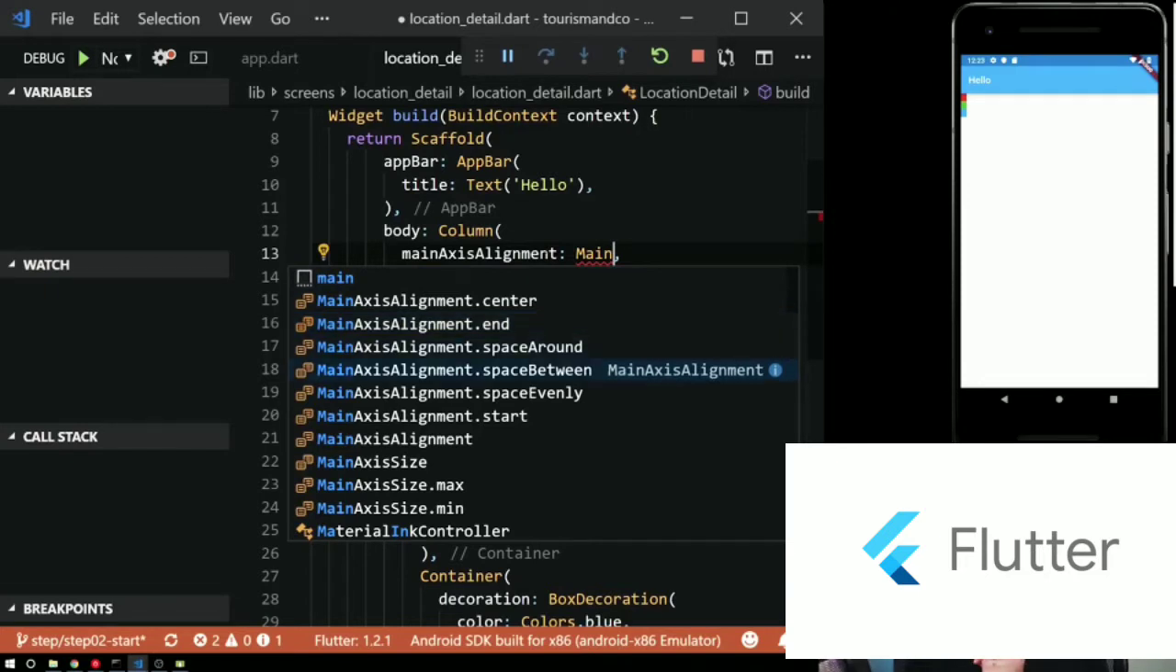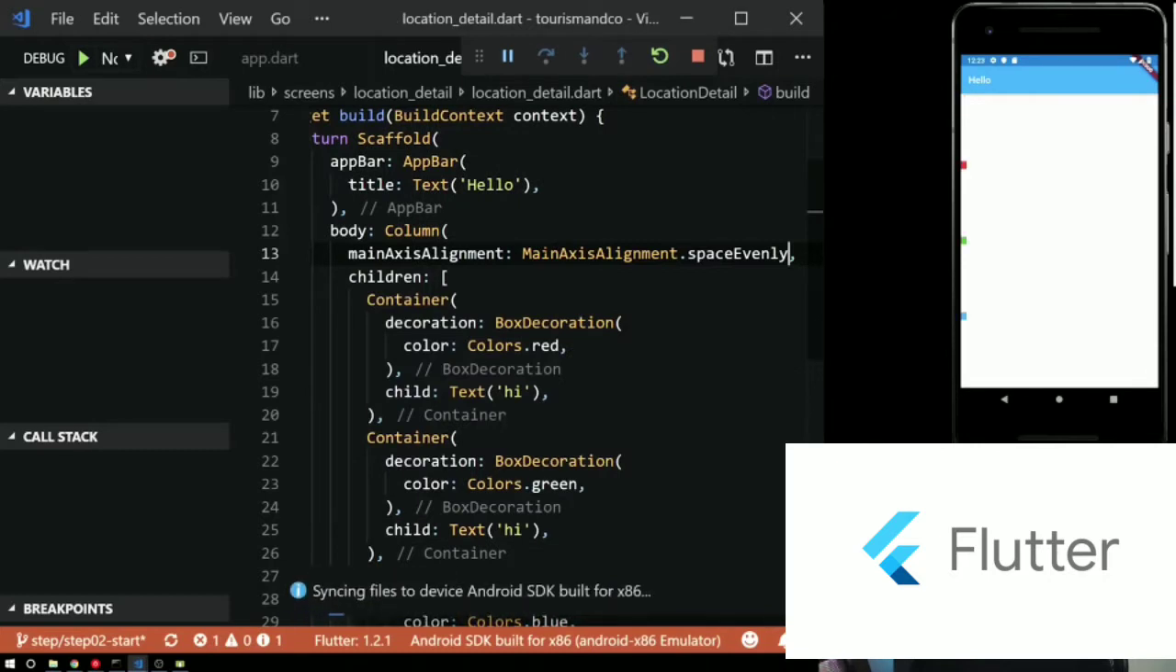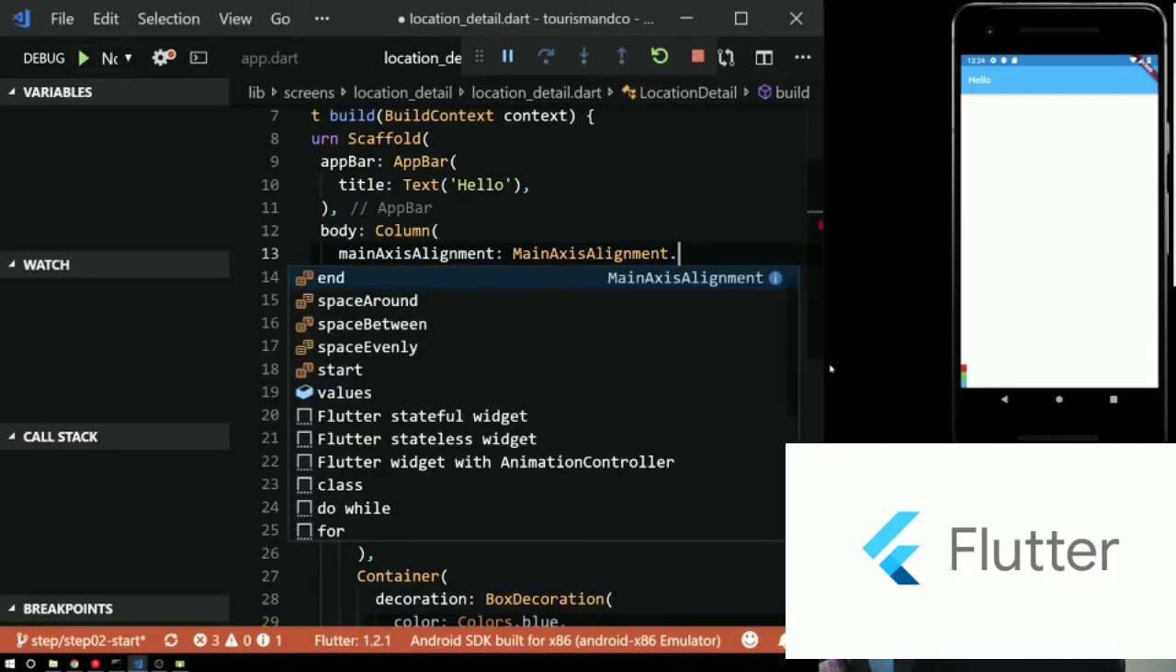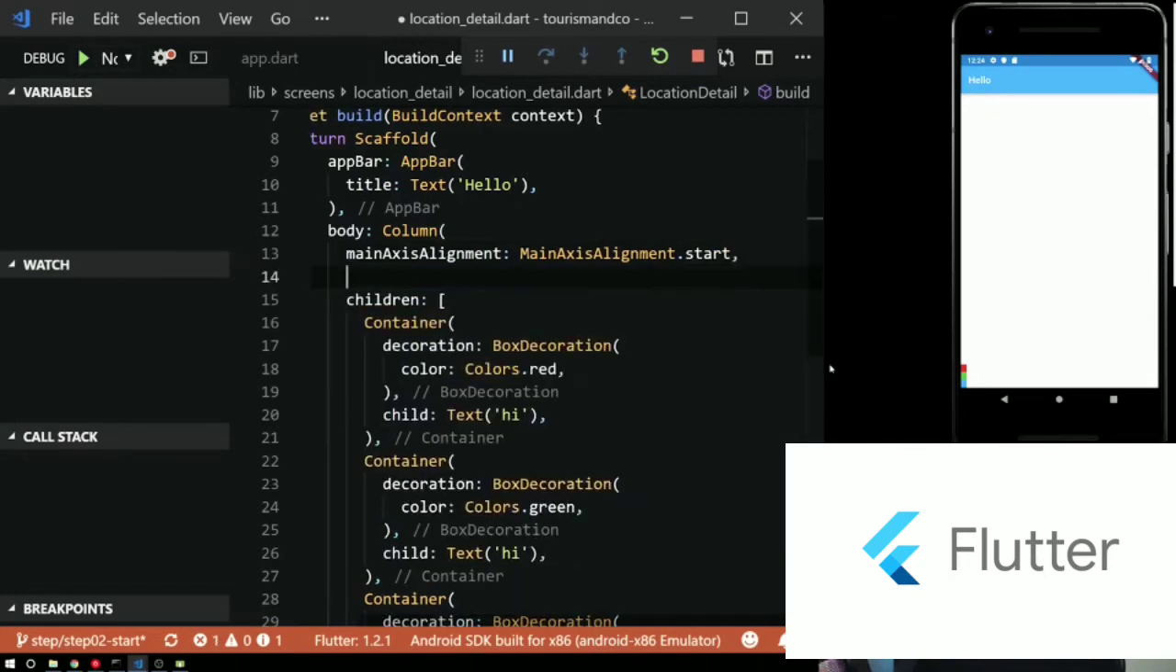I have space evenly. So let's try that. I'll just go ahead, and you'll see that each box is spaced evenly on the screen. Pretty simple. I can also say, let's say end. So if I say end, each item will be rendered from the very bottom of my column, and column occupies the entire screen. There's other options I don't need to cover right now, but the most common one is start, so we're going to stick to that.